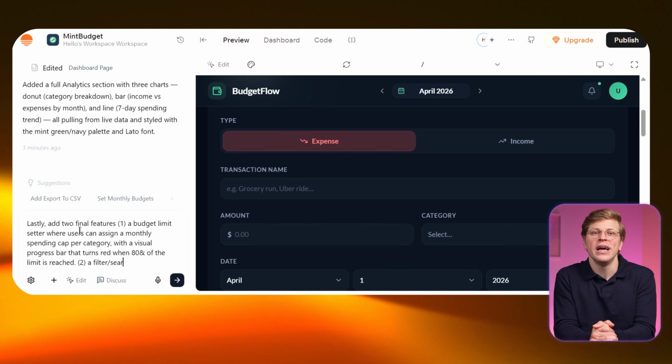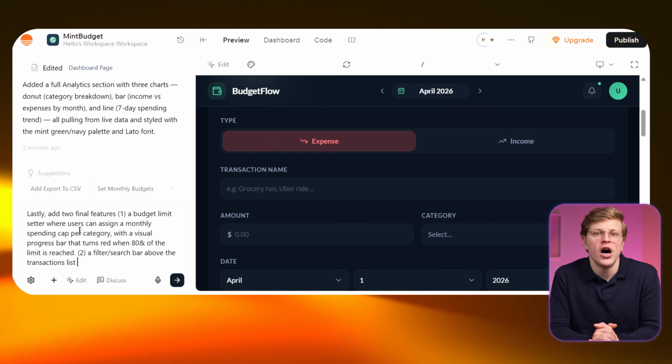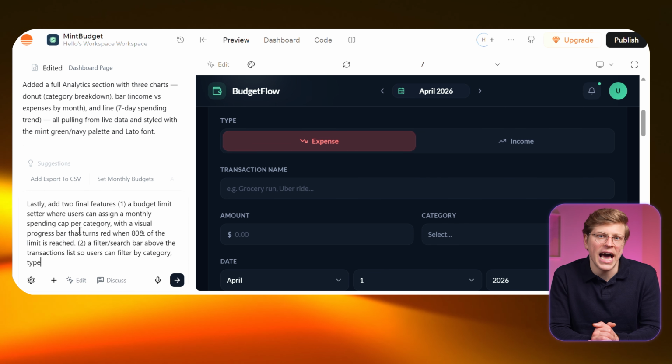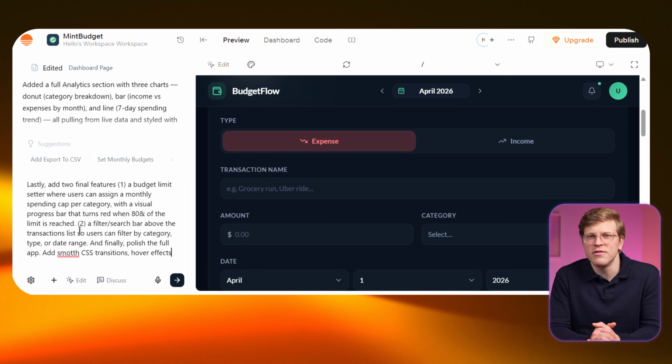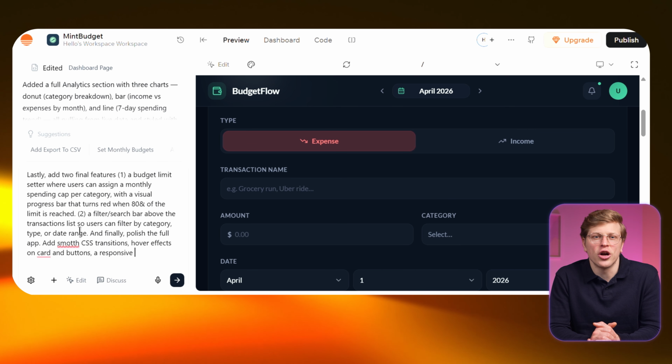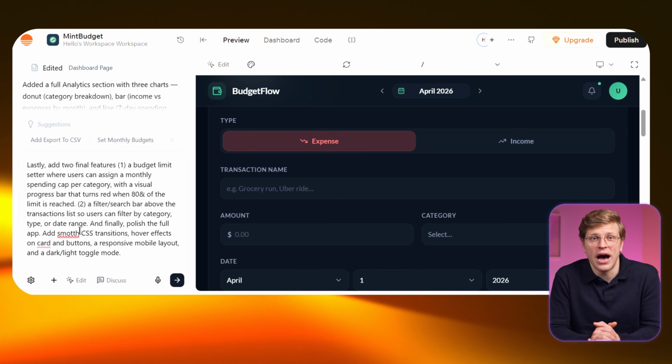The second feature is a filter and search bar above the transaction lists, allowing users to sort entries by category, type, or date range. On top of those 2 additions, I asked for a full polish pass. Smooth transitions, hover effect on cards and buttons, a responsive mobile layout, and a light and dark mode toggle, all while keeping the Lato font consistent throughout.